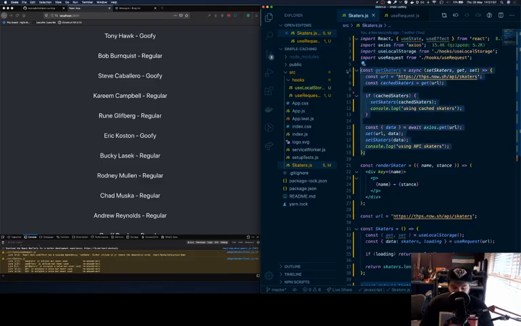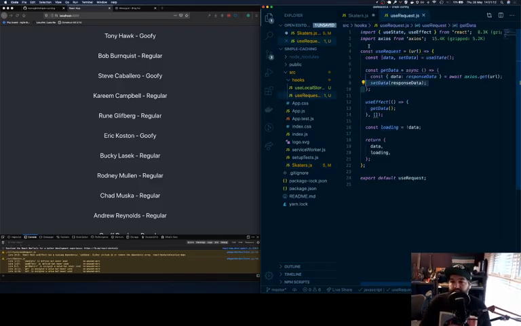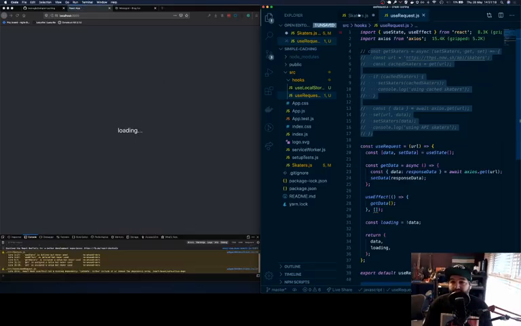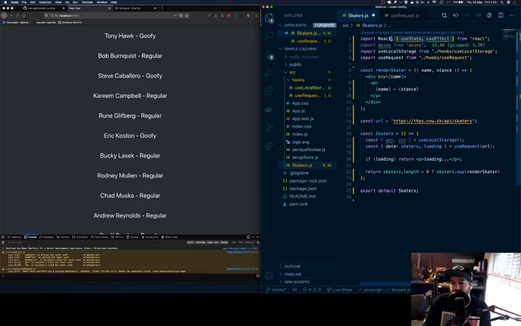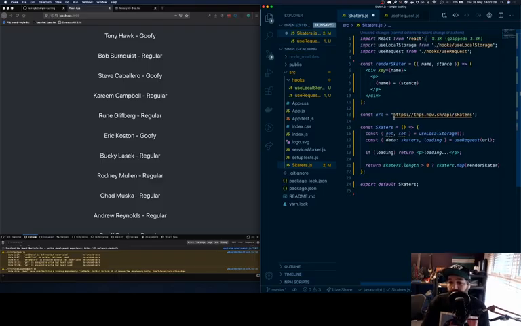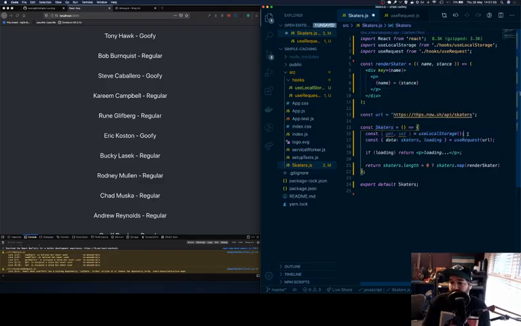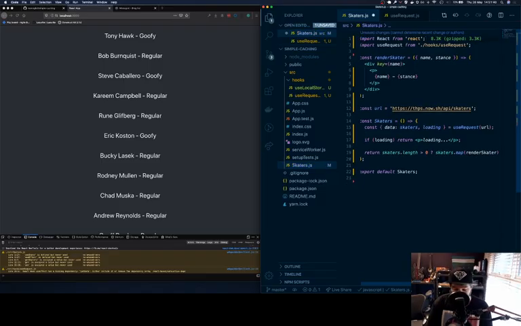Just so we can focus on one file, let's cut this from this file and move it across to useRequest. We're going to comment it out because we will refactor it. Inside our skaters component, you'll see that it's telling us that useState and useEffect are no longer used, and that Axios is no longer used. And here we're not actually using get or set, so we can get rid of this call to useLocalStorage, which will then tell us that this import of useLocalStorage is no longer required.